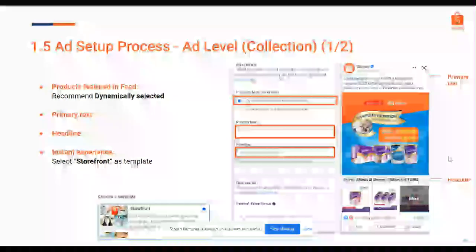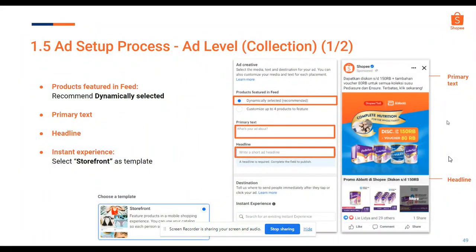Next, if you choose collection, the setting is different. If you choose collection, you choose dynamically selected. If you're choosing collection, we recommend this one.